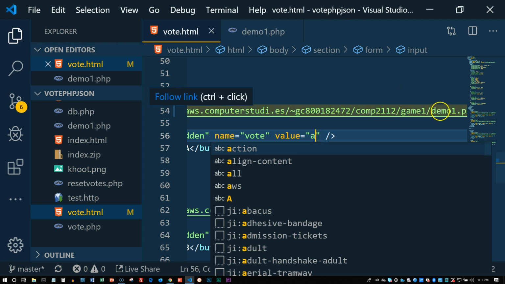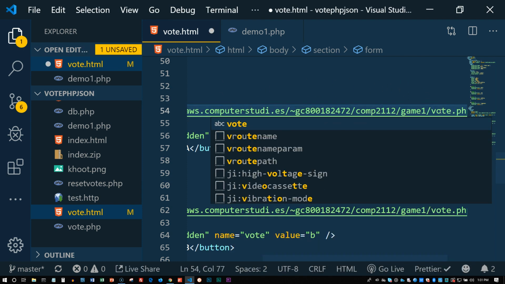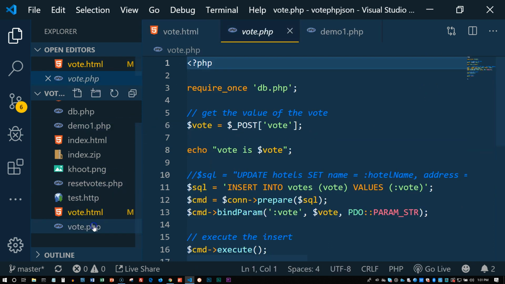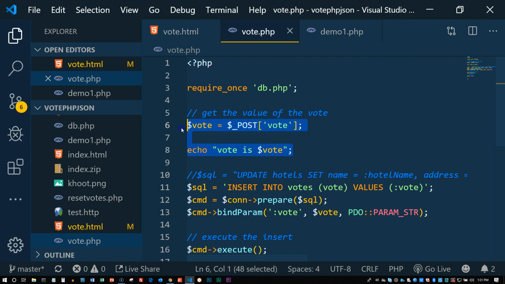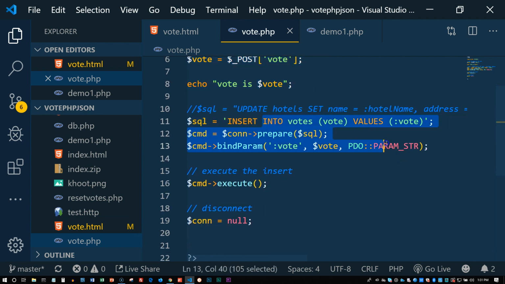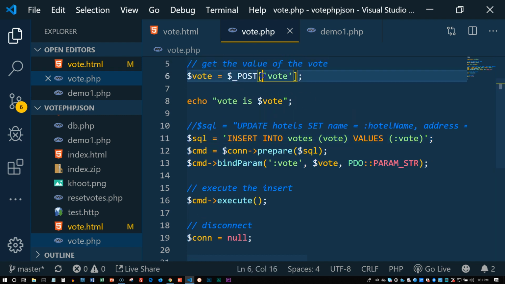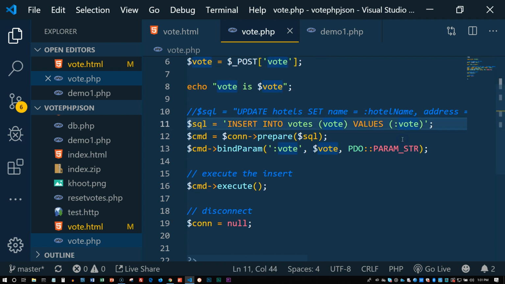Now I'm going to change it back to the original one. Instead of demo1, I'm going to say vote.php. So let me show you vote.php. Vote.php is essentially the same thing as before. However, I'm now inserting the vote inside my SQL database. So if I vote for A, $vote is A, and then I put that in my database.